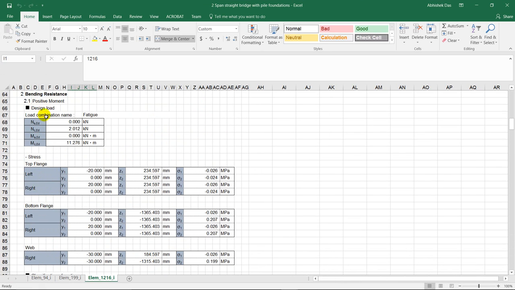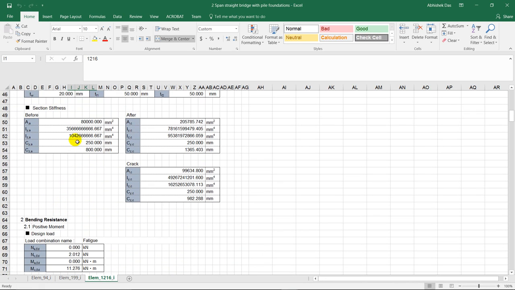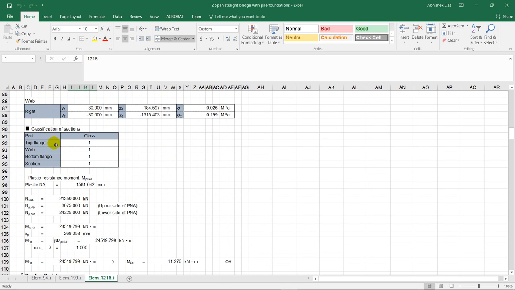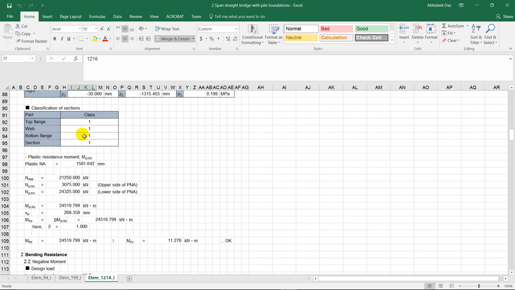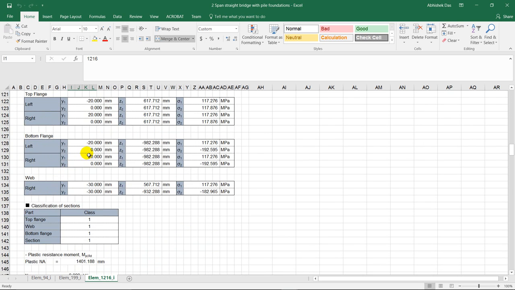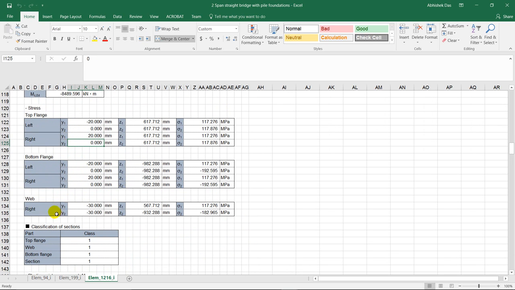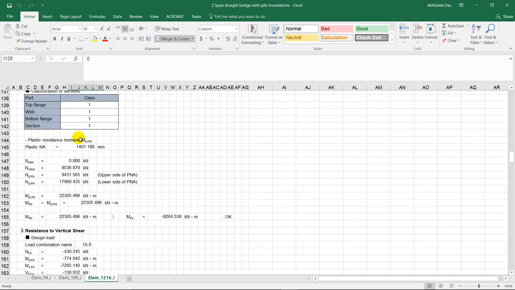So for positive moment checks, it calculates the forces in that zone. If you see, you have before and after composite section properties, and the cracked section properties if required in case of negative moments. So classification of the section is done for positive moment, which in this case is not relevant because it's an internal support section, so hogging will be governing. So negative moments here, so stresses are calculated at different areas, left, right, top, bottom, in flange and in web. Okay, so we have got plastic resistance moment, class 1 section.